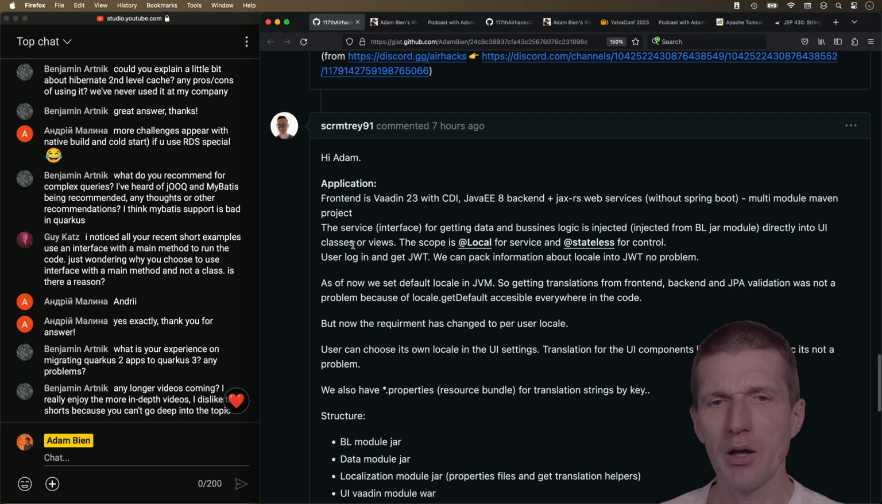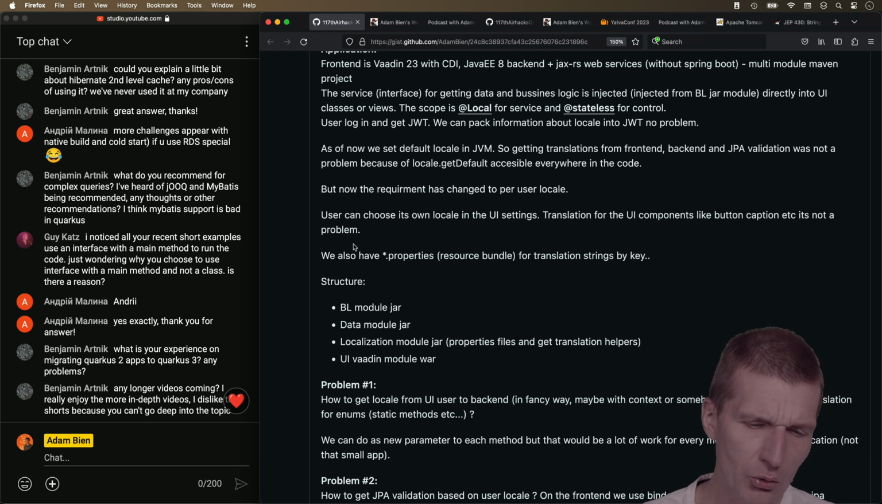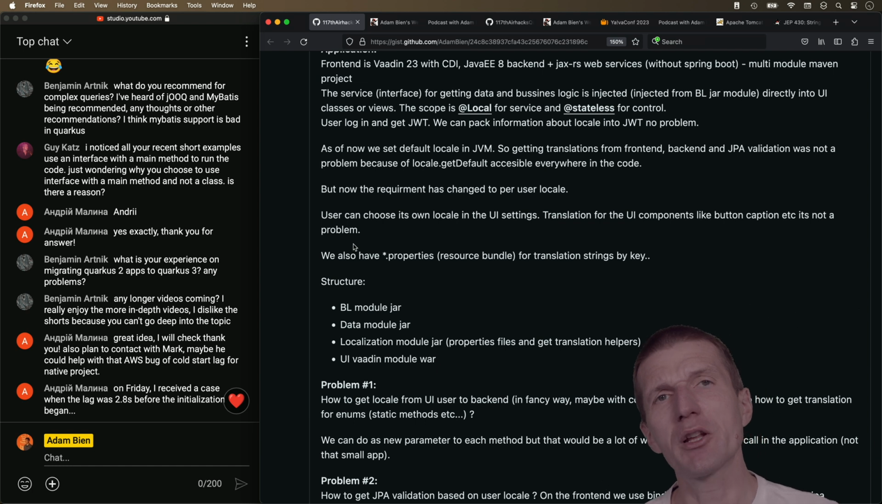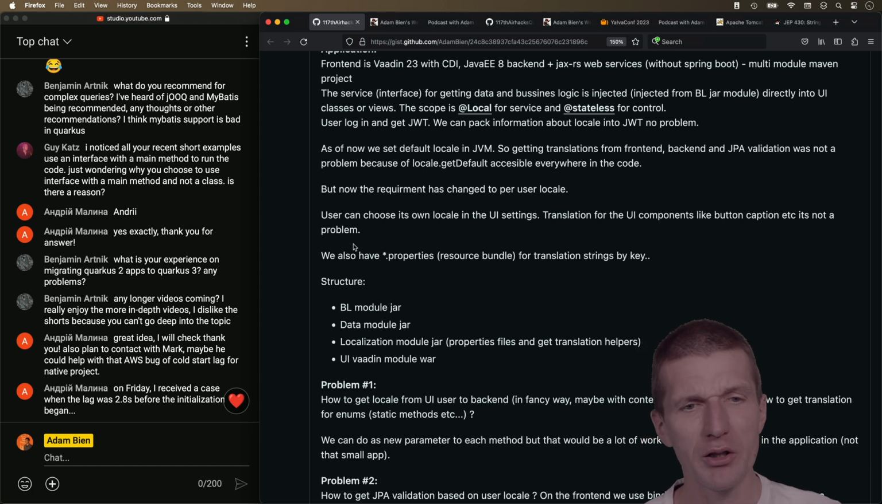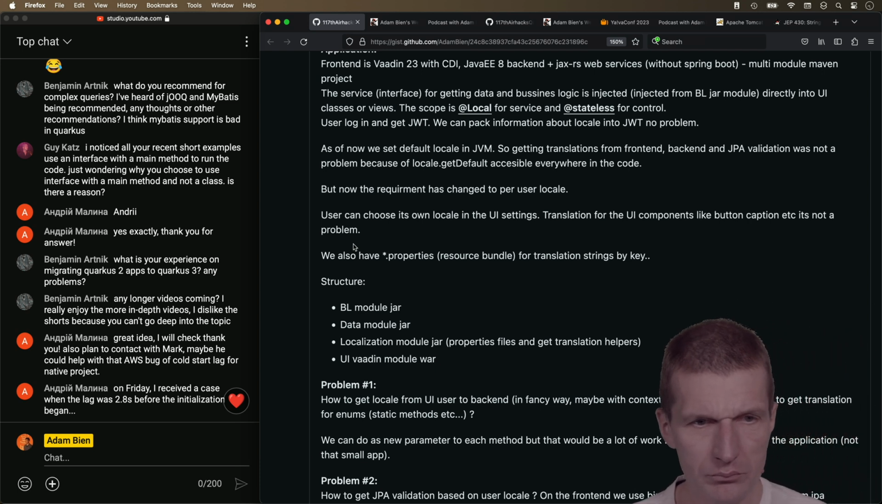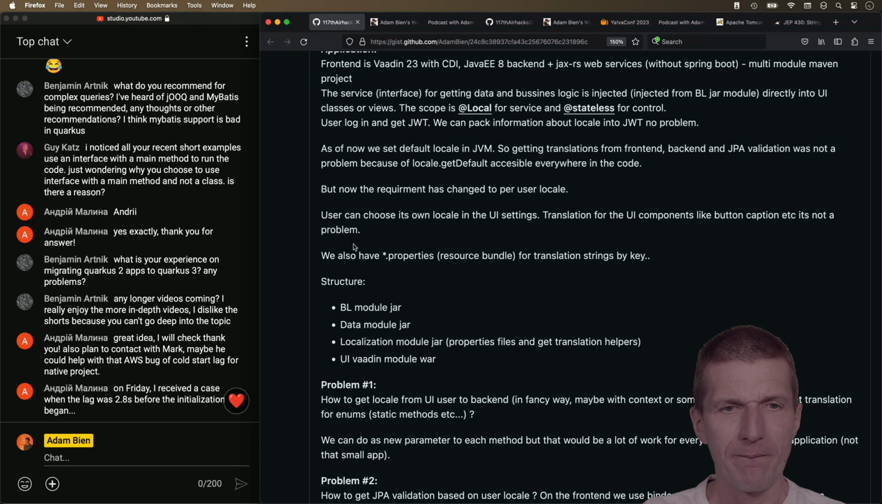Scrumtray91. And what I understand is, the problem is that there is a user-specific locale and user-specific JPA validation specific to the locale. Very good. So Andy said, Gerdy, I will check. Thank you. Also contact Mark. Exactly. Maybe he could help me with AWS and could start a native project.